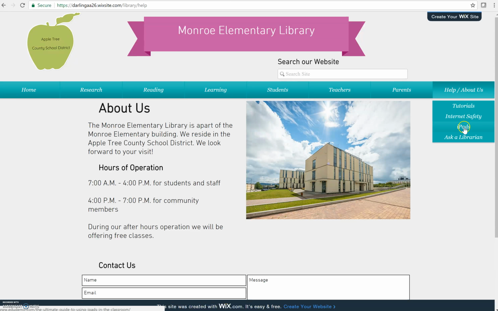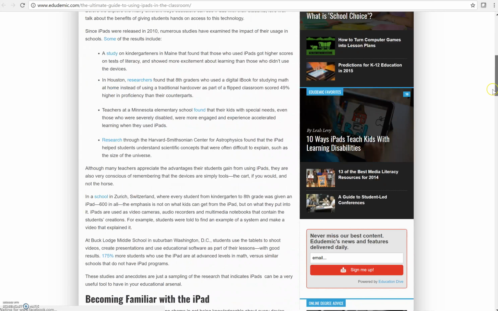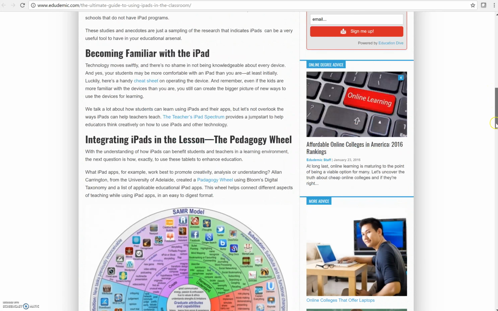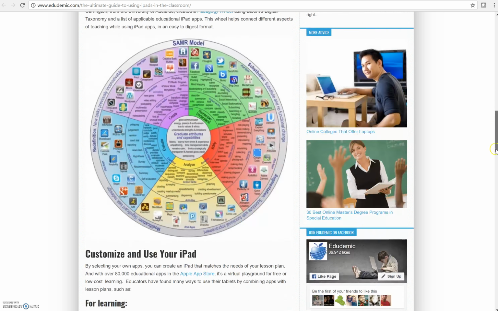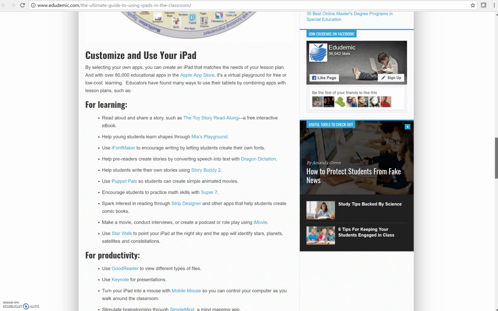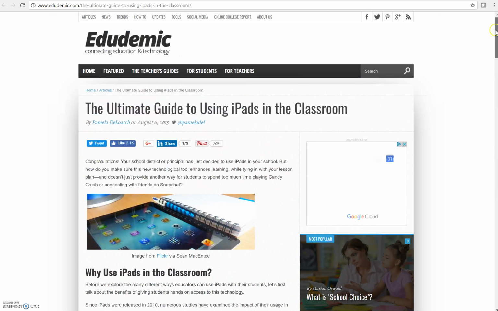And then iPads, this is another linked page to an article. I would normally put multiple articles on this page, but I was not able to find very many, and I thought this one covered it quite well. And then it also has some additional tools down here that can be used in the classroom.